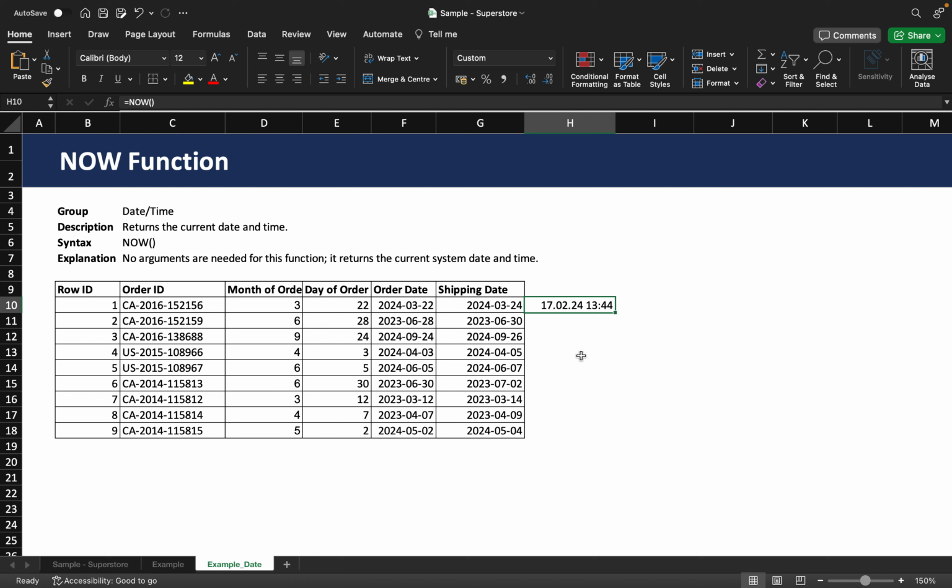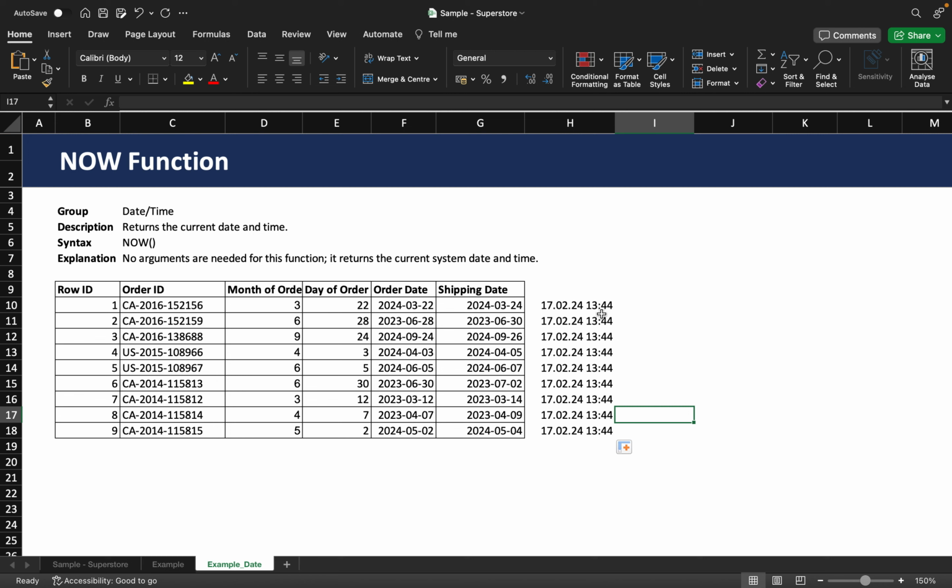And this also depends on the region you are in, and of course the time zone that you have selected on the system you're working with. In my case, it's February and it's 13:44, so 1 p.m., almost 2 p.m. And if I would drag this down, it wouldn't change. So if the minutes would change to 45 and I would recalculate it, or if I would change anything in the worksheet, then the NOW function would update.